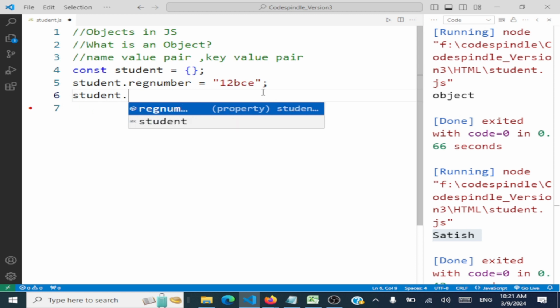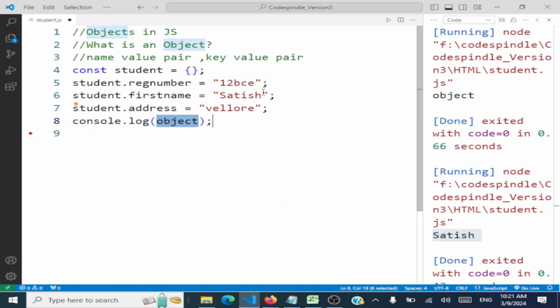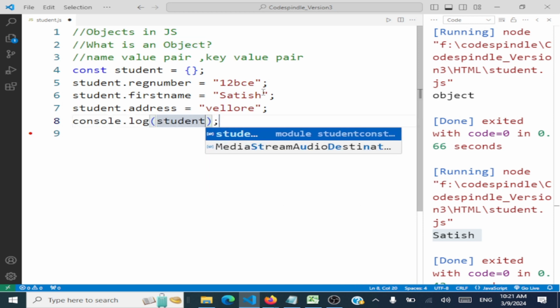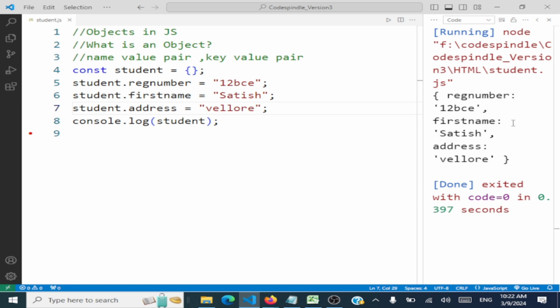Likewise, you can have student dot first name, I'll say Satish. Likewise, student dot address. So you can add name value pairs to your object. So this is also fine. You can very well log your object to the console. Let's check whether we are creating this. Okay. So this is another way of declaring an object. It's also acceptable.